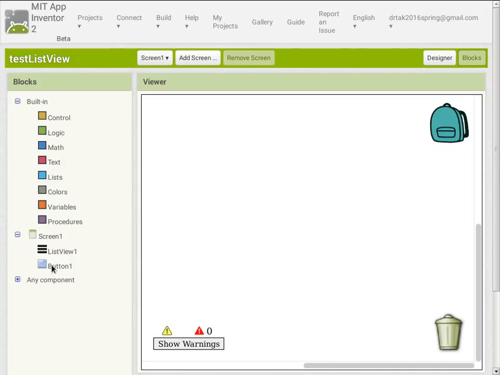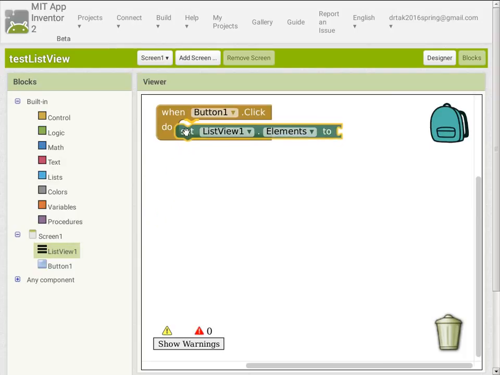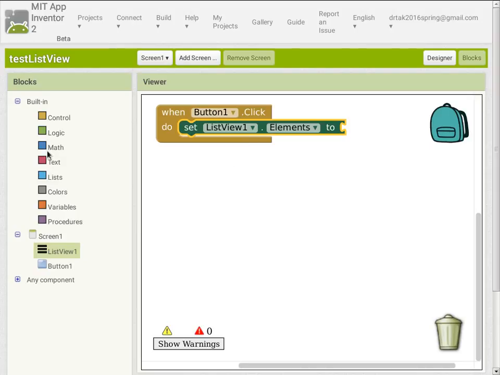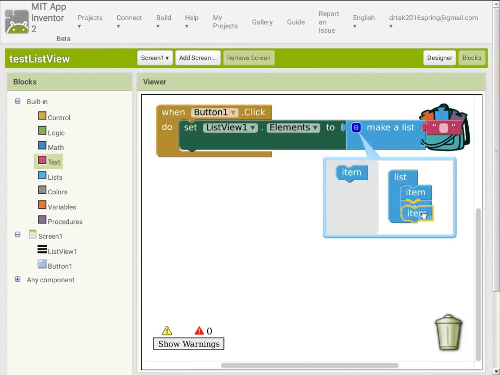So first, we'll use the button and say when the button is clicked, we'll do something to list view. First thing to do is to set all its elements. So we set all the elements of list view 1 to a particular list of strings. Doesn't have to be long, just have to have a few text items. So we'll just make it have 3 items in the list.